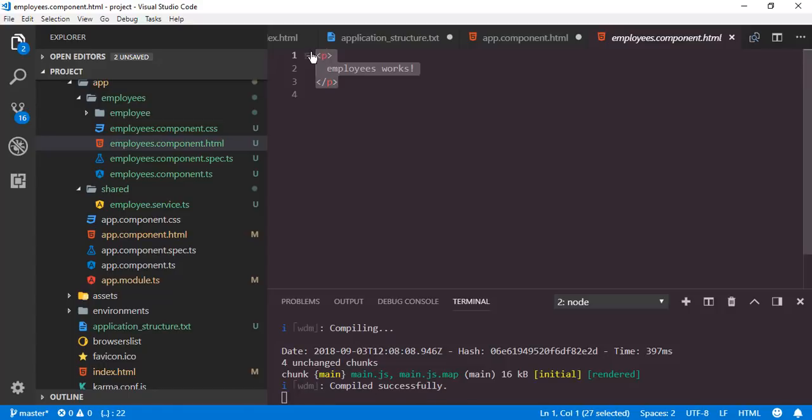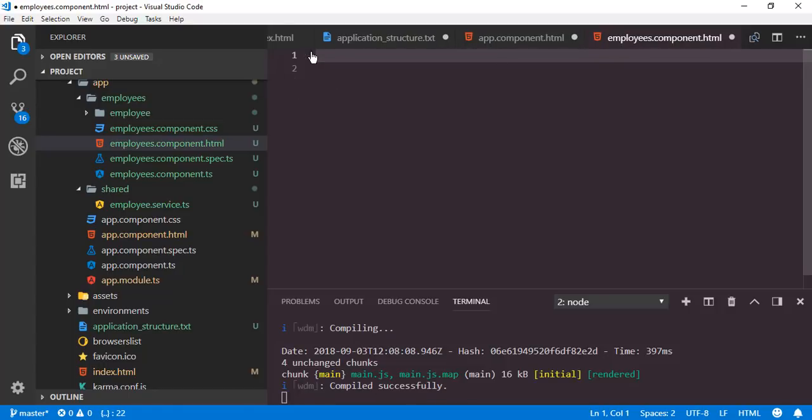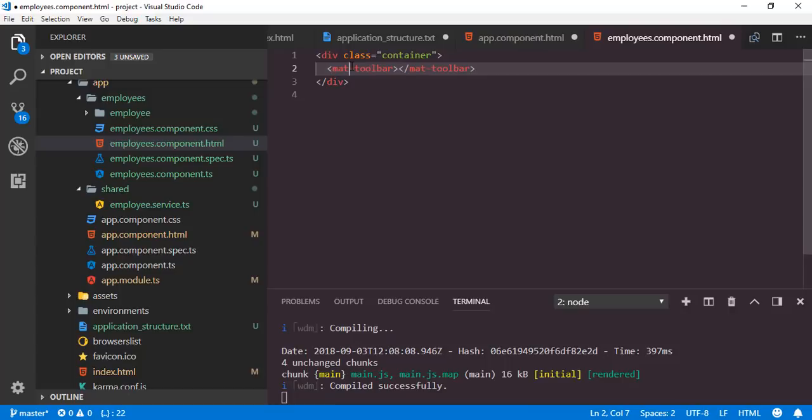Now inside the employees component HTML, I want to show a top toolbar containing the application header. Instead of this default paragraph, we need a div with class container. So here we have the div with class container. Inside this div we can show the toolbar from Angular material. So here we have the corresponding tag, mat-toolbar. For each Angular material component we will have this prefix, mat.